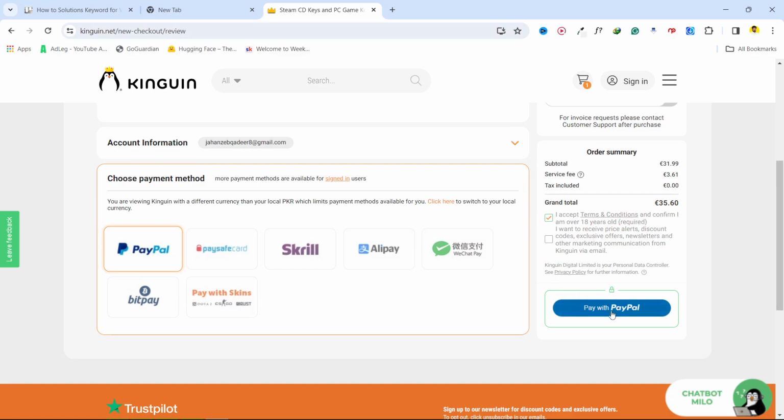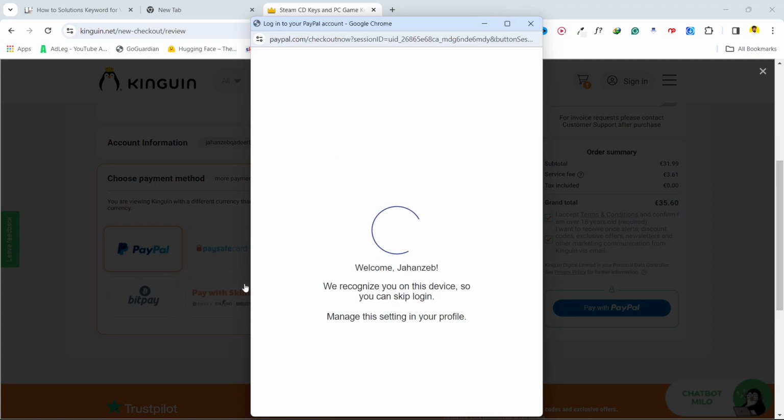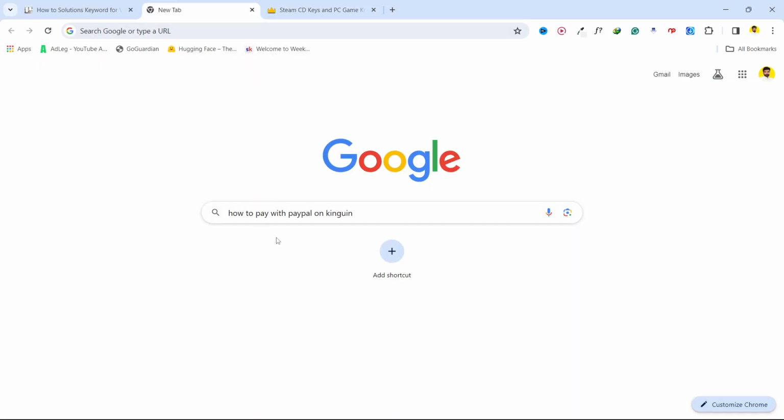and click on pay with PayPal, accept these conditions, click on continue with PayPal, and then the next window will open where you need to log in into your PayPal account, and then your PayPal will be selected and you can easily purchase. So this is the process how you can pay with PayPal on Kinguin.